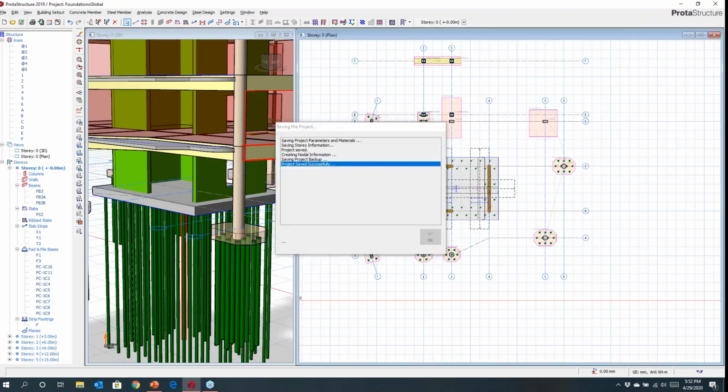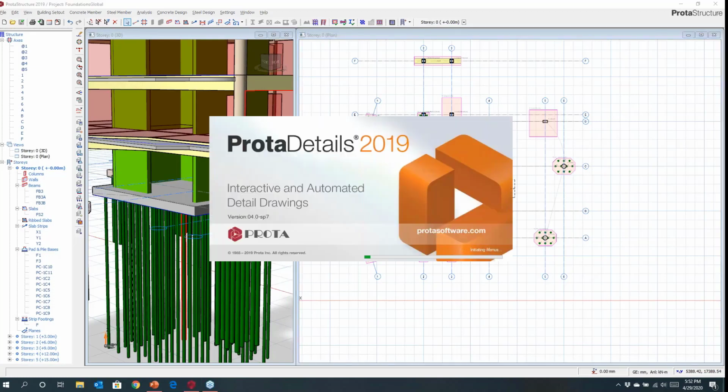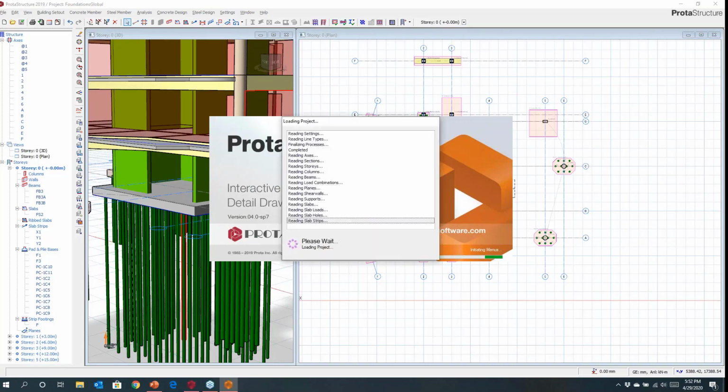And you can see that that's just loaded. We save all the data before we go to Prota Details, just to make sure that you're using the latest version of the data, and then it will then launch. So you can see here it's just automatically launching Prota Details, and we're going to move into looking at the documentation now.